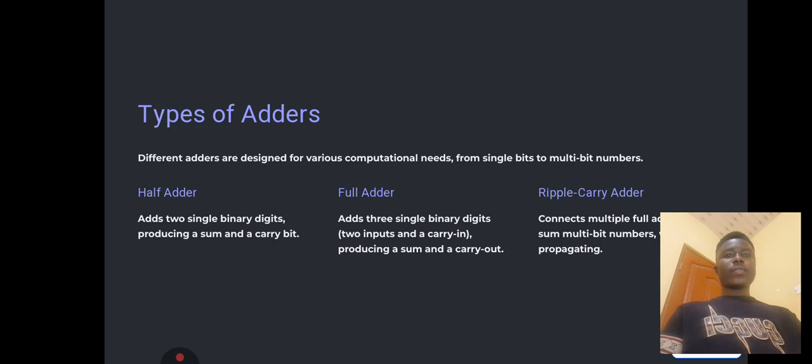Now, the types of adders. There are different types of adders depending on what you need. A half adder adds two single binary digits and gives a sum and carry output. A full adder can add three binary digits: two inputs and a carry in. For adding large numbers, we use a ripple carry adder, which connects multiple full adders in a sequence.